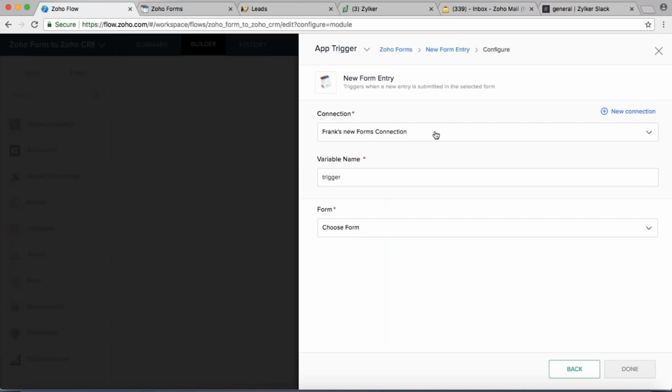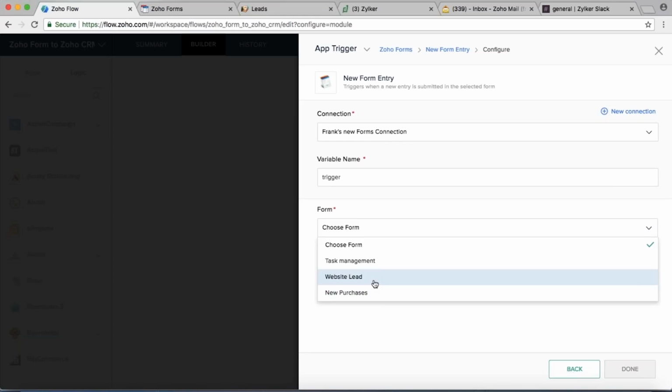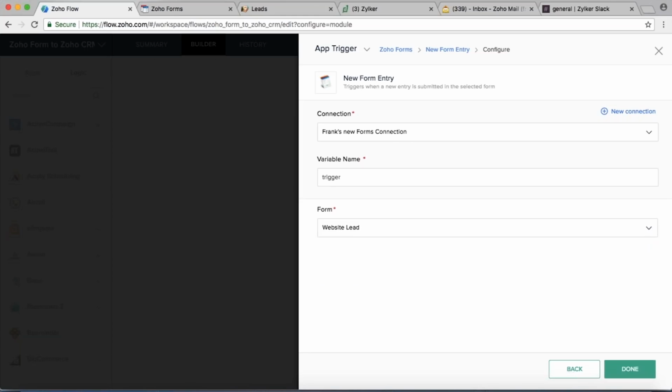All the connections that you create for a particular application will be listed here in the drop down. At any point in time you can choose the one connection that you want to go ahead with. So I have this new forms connection here. Once the connection is chosen, it will pull all the forms that are sitting in that particular account. Let's see what forms we have. We have these 3 forms in my Zoho Forms account. I'll go ahead and choose website lead.